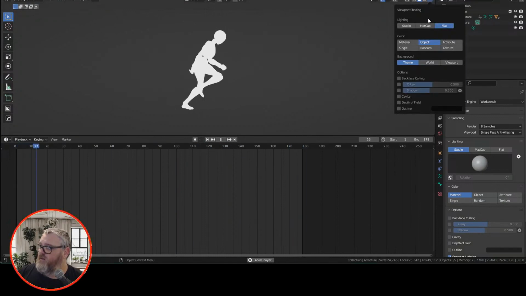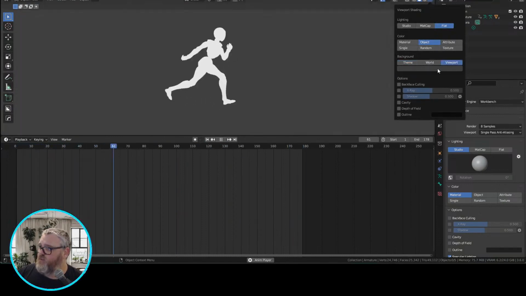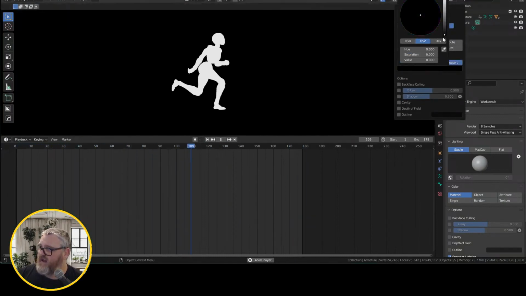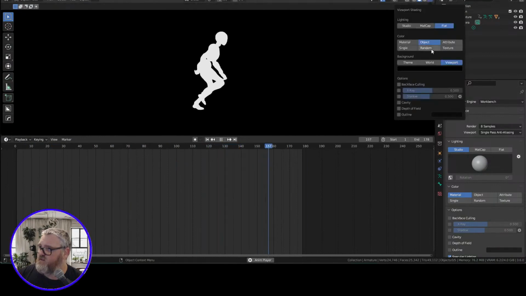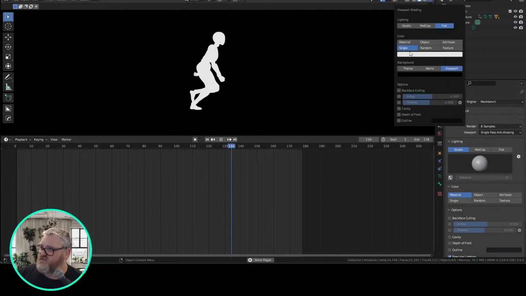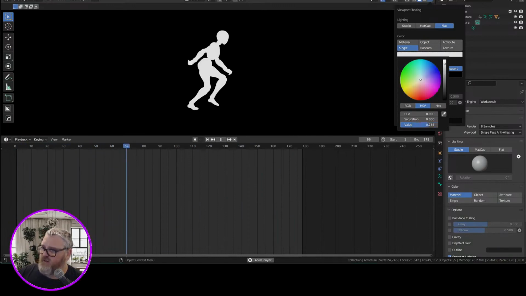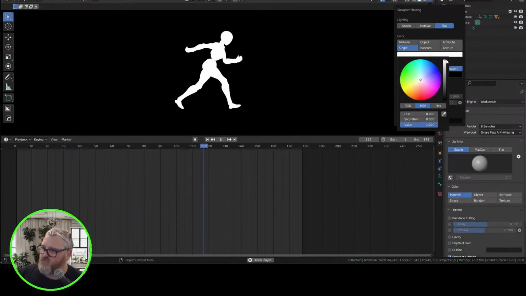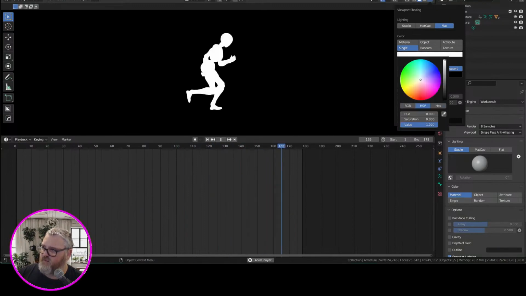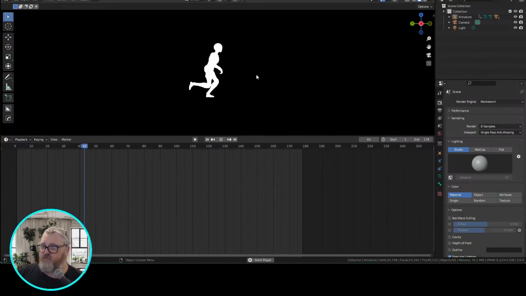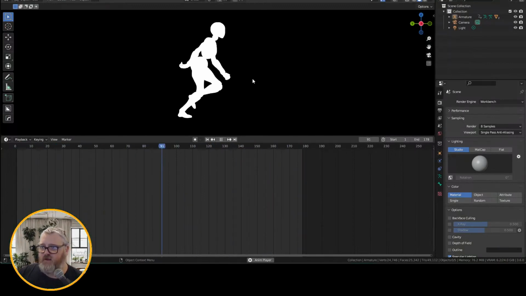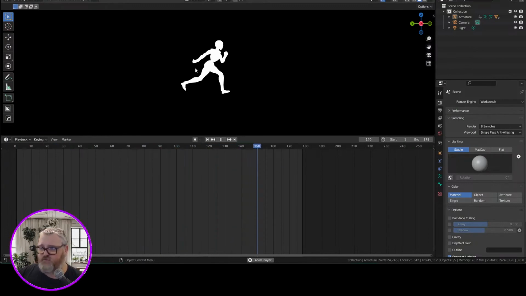And then we go up here and we change it to the viewport, and we change the viewport to black, and we change it to single, and we make sure it is white. So it starts like kind of gray. You want to make sure it's white. So you click on the color, crank that up. So now we have our white on black running ControlNet person, and we can just render this animation.